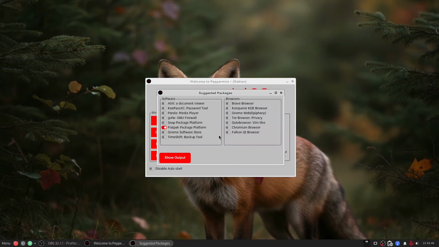That's fairly limited in what it's offering you. It could offer a bit more, but the fact that it's giving you the GNOME software store, Flatpak, and Snap gets you most of the way you need to go. So actually, let's install the GNOME software like that. It's going to ask for your password.